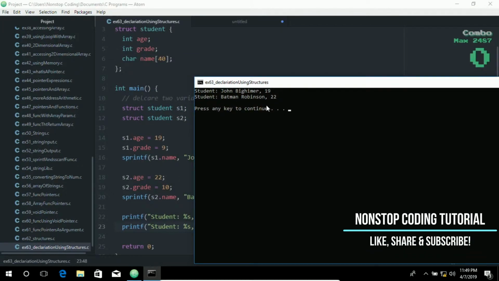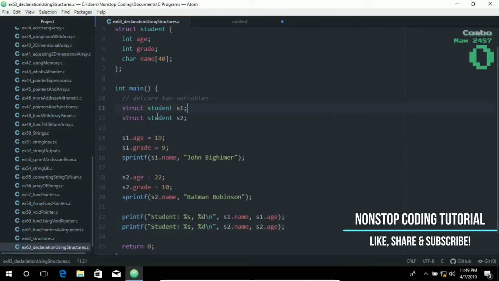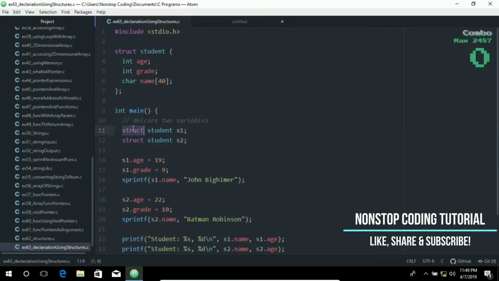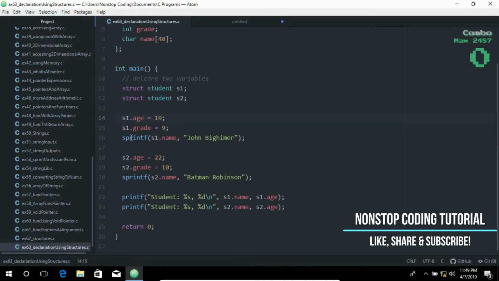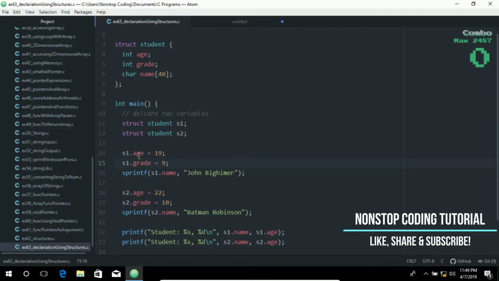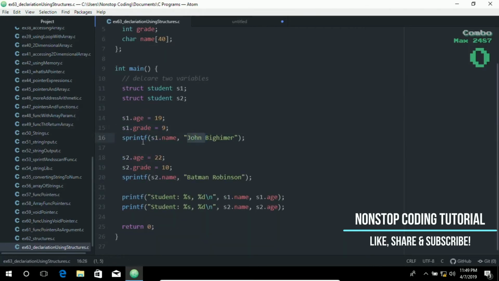Student John Beischmer 19, student Batman Robinson 22. So that's how you use the structure. That's how you declare the structure. So again, to declare variables of a structured data type, you use the keyword struct. In here we use the word struct followed by the tag and then the variable name. So the tag and then the variable name s1 and s2. Then on this line we have modified, or we put values to our variables for the age and grade, and then we use the sprintf function to assign this name to name, and on lines 22 and 23 we displayed it on the screen.